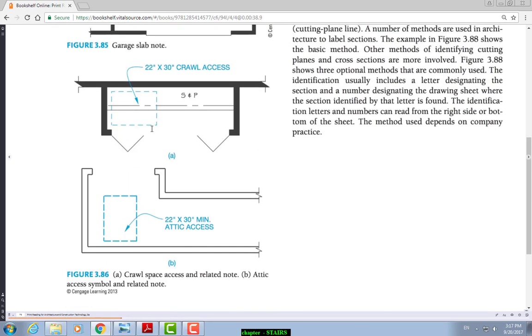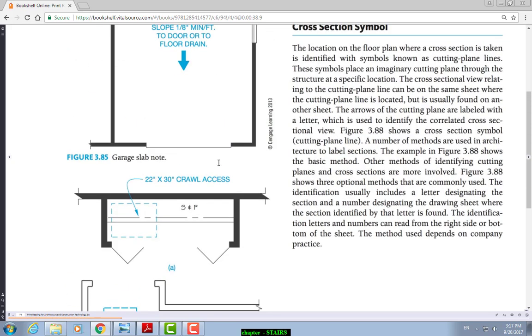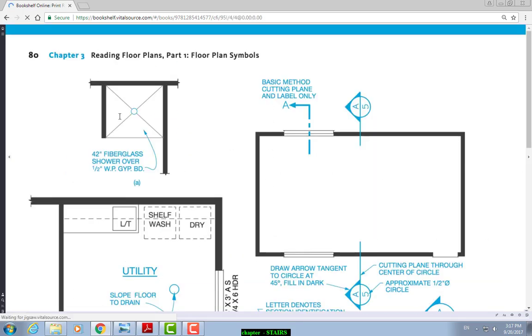And then attic, if you have attic spaces, again, you have to show them as such. So if you have a 22-inch by 30-inch crawl space, this is the attic access that you're going to provide to get up there. All right, so then I think we have some more symbols here. Yeah.